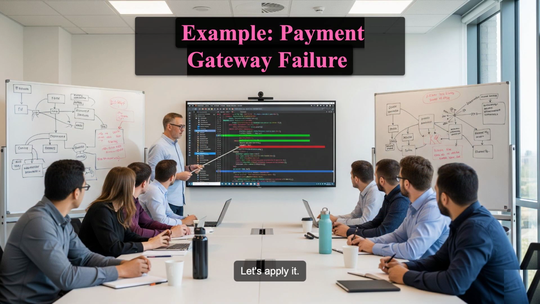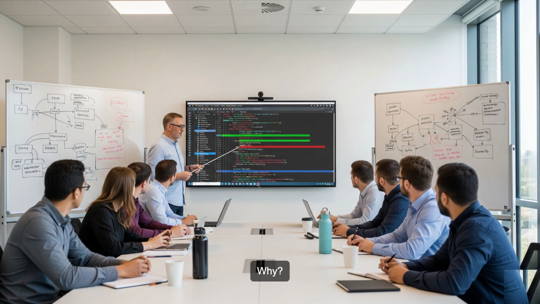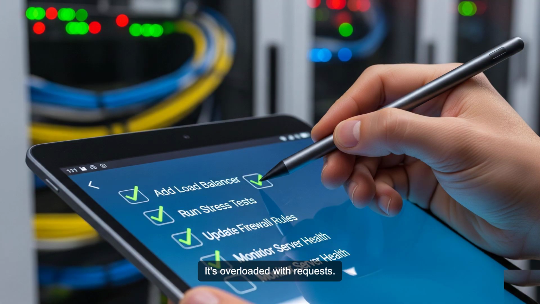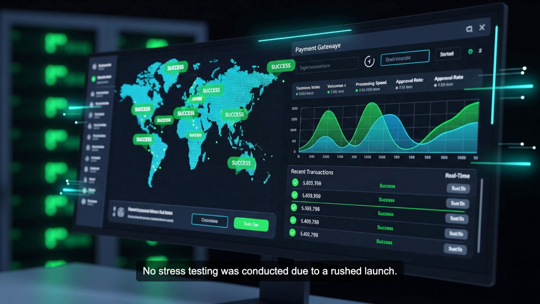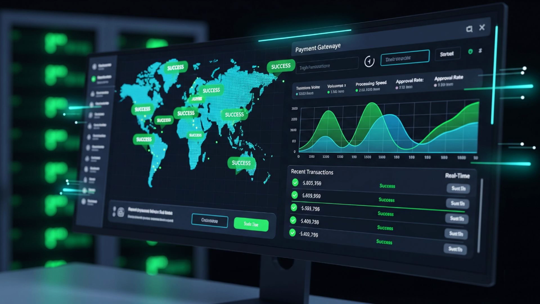Let's apply it. Why does the payment gateway fail for 10% of users? The API times out. Why? It's overloaded with requests. Why? The system lacks proper load balancing. Why? The team didn't anticipate high traffic. Why? No stress testing was conducted due to a rushed launch. Countermeasure: implement load balancing and mandatory stress tests before deployment.